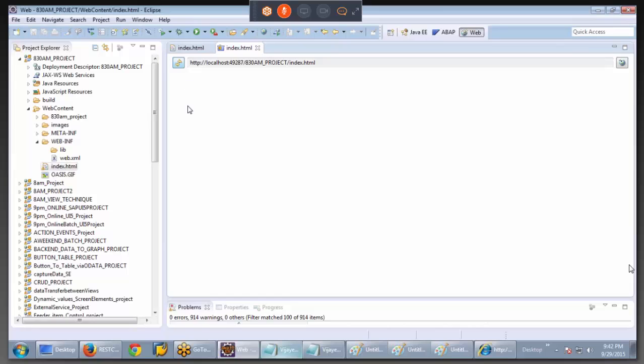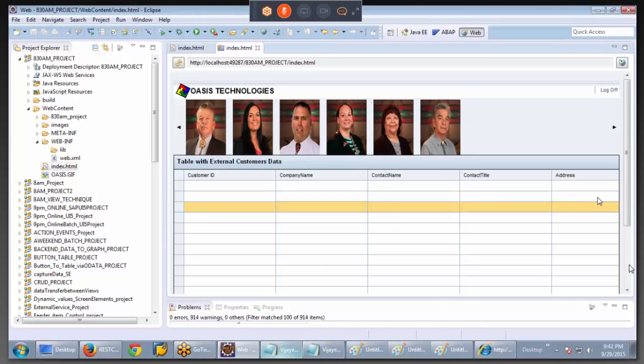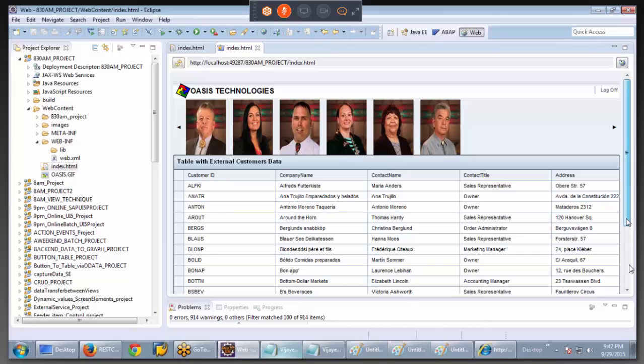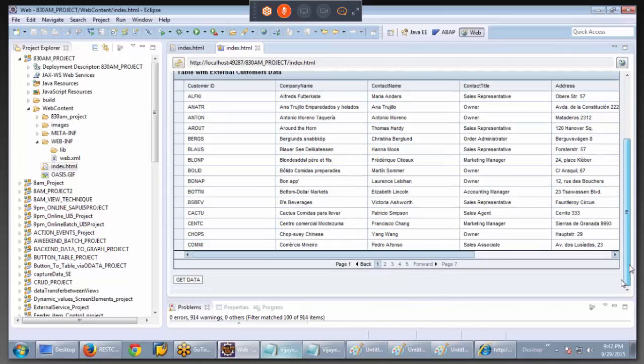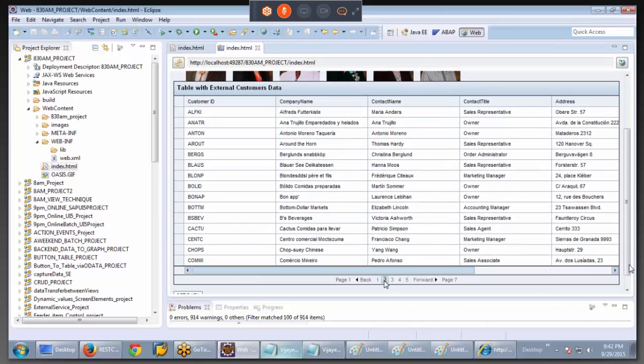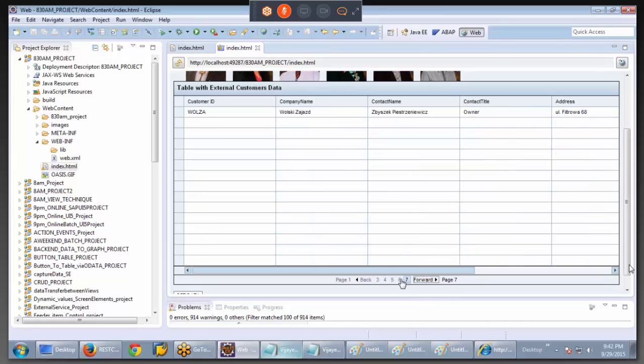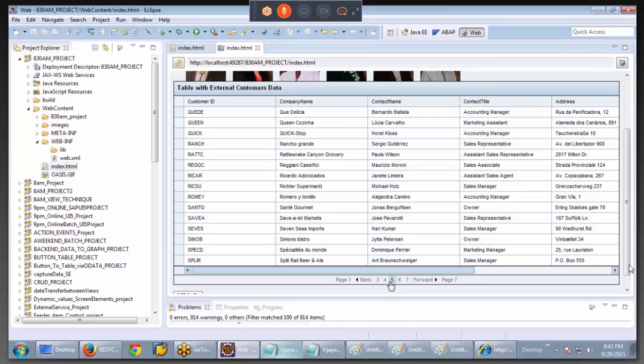Let us refresh. And when I click on get data, okay, now you can see we are able to get the data into this table. On the get data button, we are able to get the data into this table, and this is how you can see the records, and these records are coming from an external service.